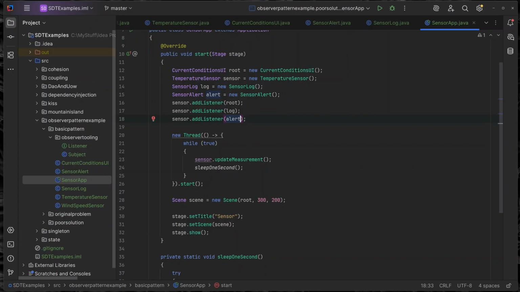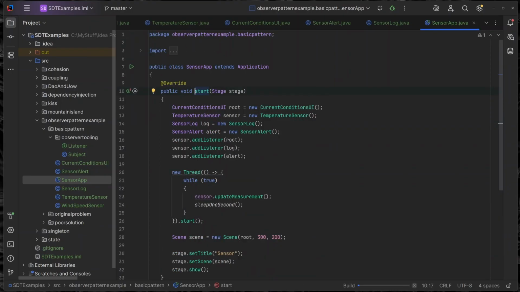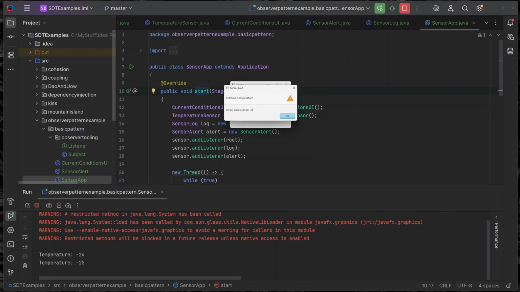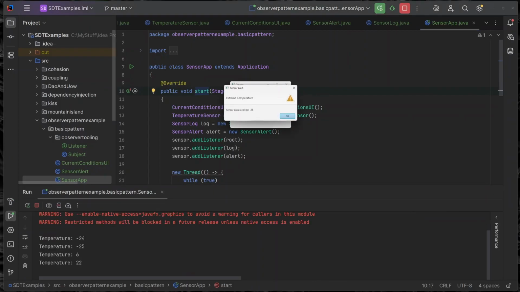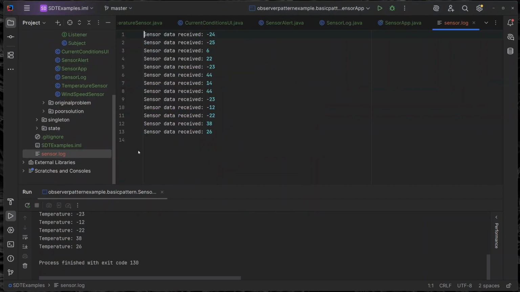There may be situations where it is better that the listener class actually knows about the subject, maybe so that it can remove itself if necessary. But let's just run things here. And the UI is updated, and the alert seems to work many times. And let's just check the file. Plenty of output. So things are tied together correctly. My observer pattern is in place.